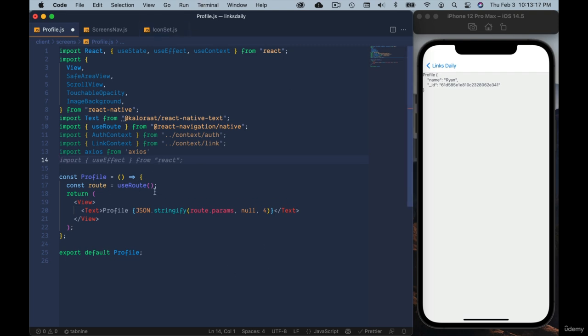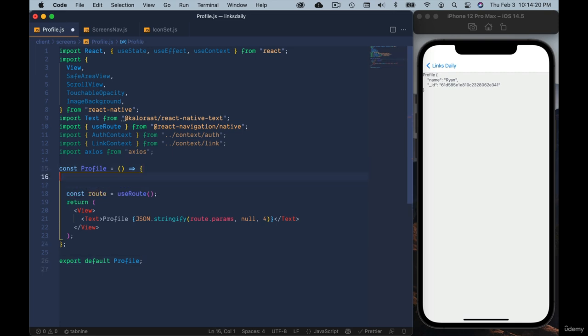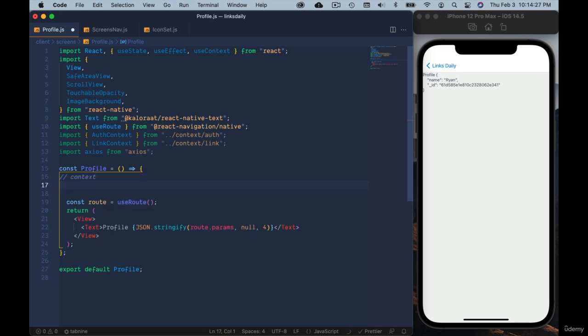Actually, navigation we can access from the params. Let's wait for that. Maybe we can access the route from the params props as well, because this is a screen. So let's wait for that. Okay, so that's all we need for now. Next one, let's use this context. Even though we will be using them a bit later, let's prepare them for now.